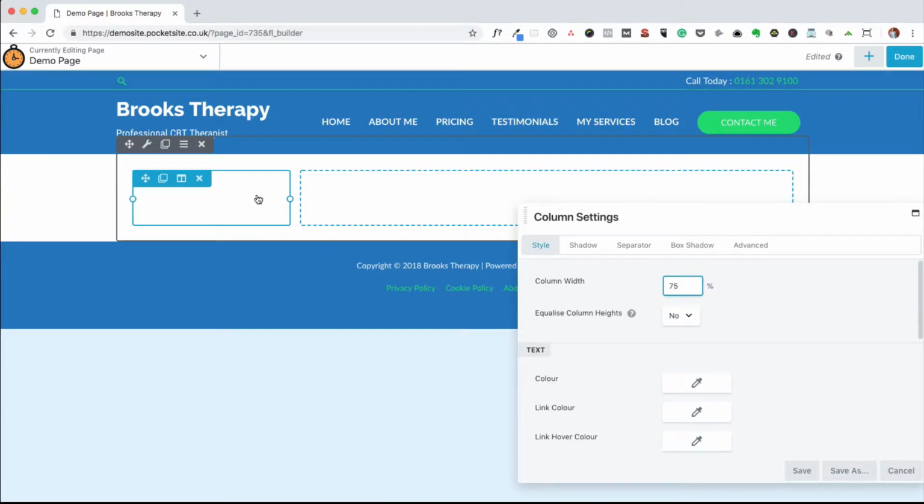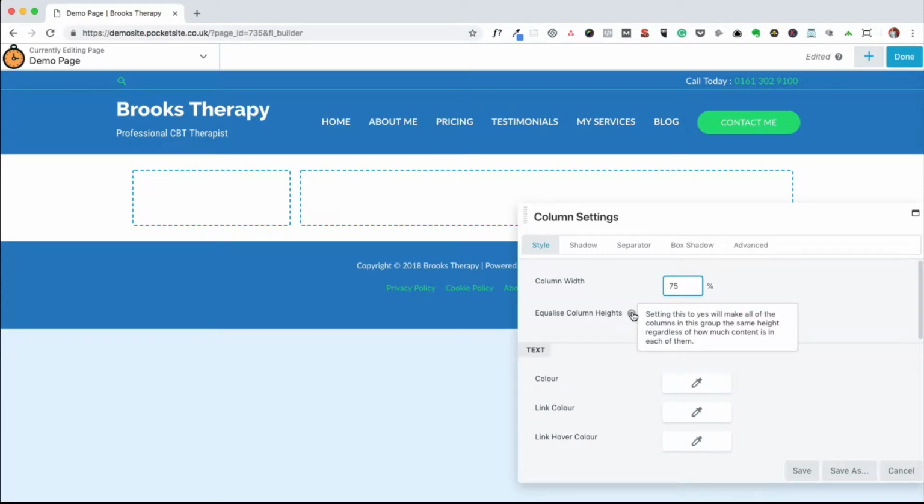If you find that you're working with columns and you're having problems with the text, so you've got more text in one column than in another, or the image sizes are different, which happens an awful lot, and the headings aren't aligned, then you would need to come into column settings here and just go to Equalize Column Heights. If you just hover over the question mark, it says setting this to yes will make all of the columns in this group the same height regardless of how much content is in each of them.